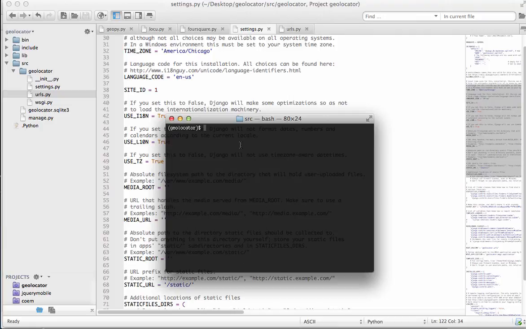Now we want to start a few apps. So what we can do is we'll start one called profiles. So python manage.py startapp profiles. Let's see, what else are we going to need? We're going to need locations probably. So python manage.py startapp locations. And maybe menu items, or let's just call it items. So python manage.py startapp items.